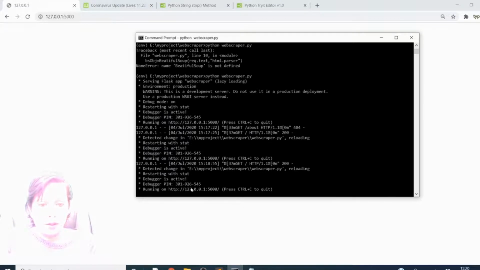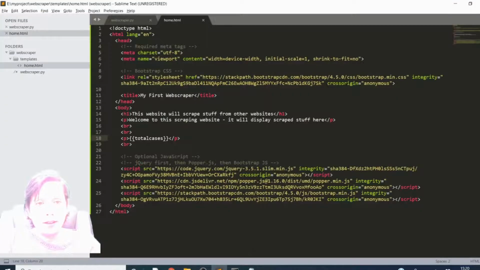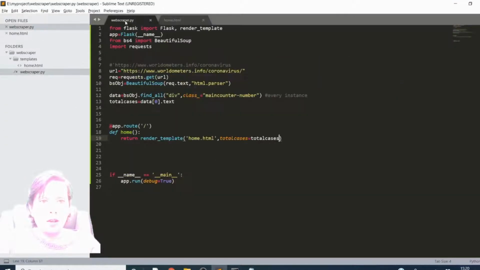It's a little bit slow to refresh there. And what you then suddenly see is just the number, which is exactly what we want. So if you go back, you can now conclude that what this dot text does is it gets rid of all the tags that you don't want.